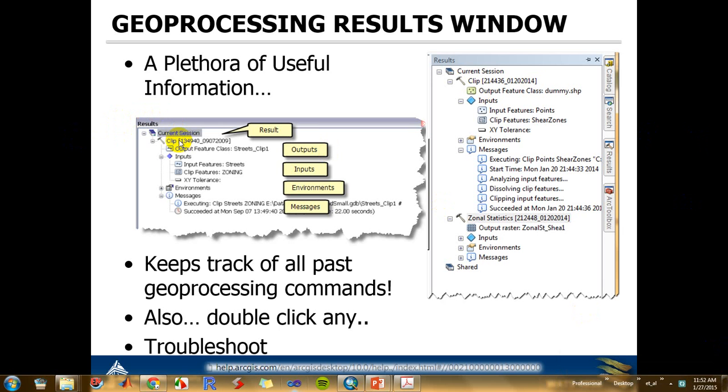There's a little thing at the top which will show the session. So you might have current session and previous sessions, which are tied to your map document. So the results get stored in a map document. And if you look at the top, it'll always have the command that was called, so in this case clip. It'll have what's the output that it's trying to create, in this case a streets.clip or underscore clip1.